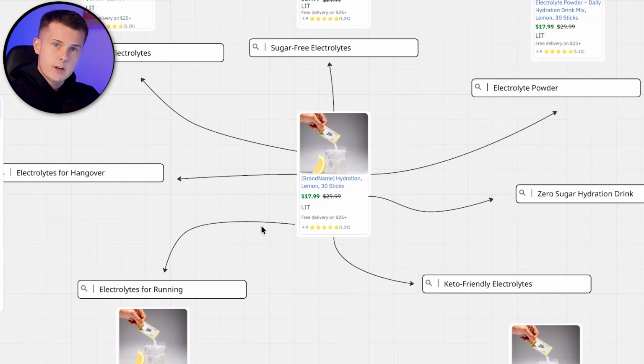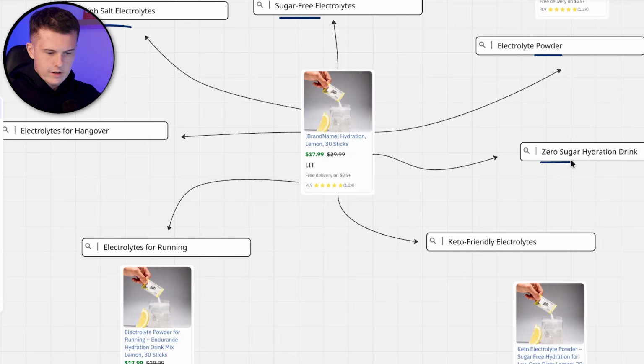So let's say we find terms we convert on, or terms we know people are searching and our product actually falls into that category. So chances are we're going to be selling high salt electrolytes. So that's fine. Sugar free, let's say our electrolytes are sugar free. Let's say they come in powder version. Zero sugar again is basically the same thing, but it's a different way of saying it. Keto friendly, again, if it's sugar free, it's probably keto friendly.